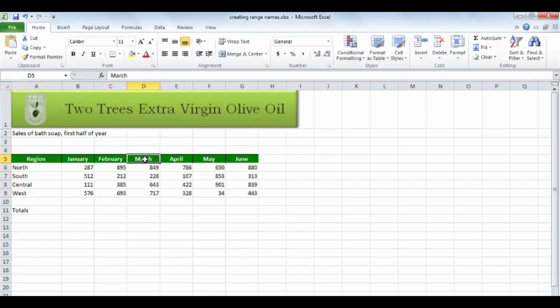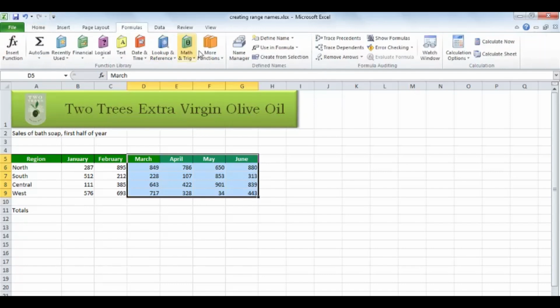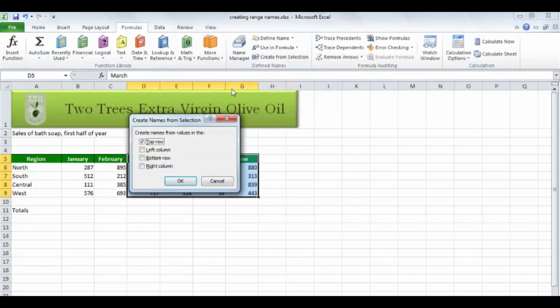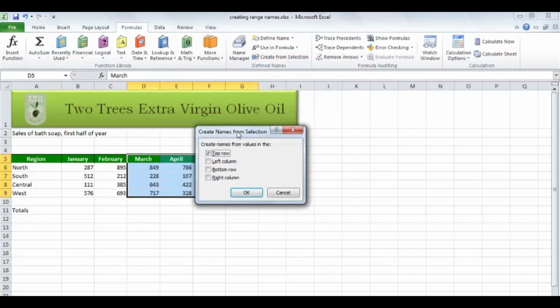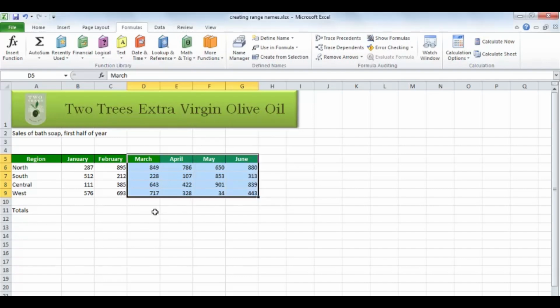Let's select from the header of March down through the last number, this whole area. Now, up here on the ribbon bar, go over to the Formulas tab, and over here you see we have this group called Defined Names. Click over here, Create from Selection. Now let's move this out of the way. The dialog box asks, where do you want to find the names to apply? Top row is selected by default because it found these names in the top row. Click OK. And again, just deselect.